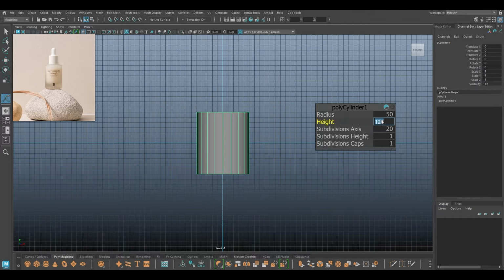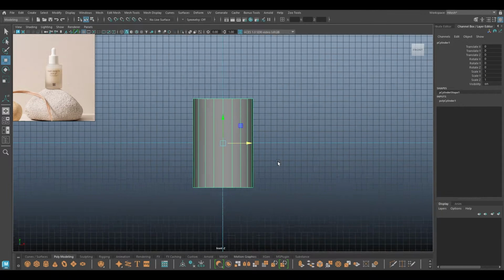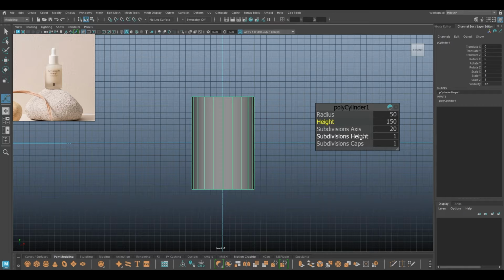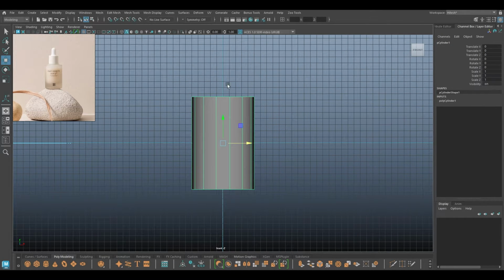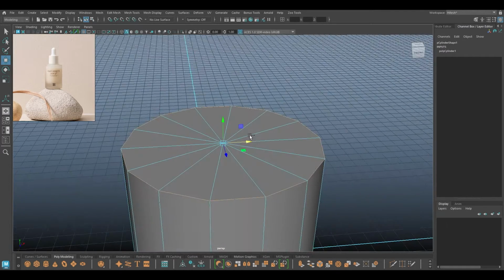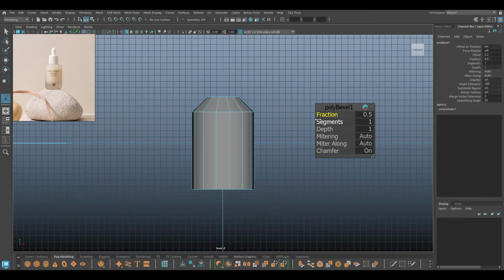So I think this much should be enough. And I'm going to reduce the poly count for now. And I'm going to select this entire edge ring and bevel to get this shape.